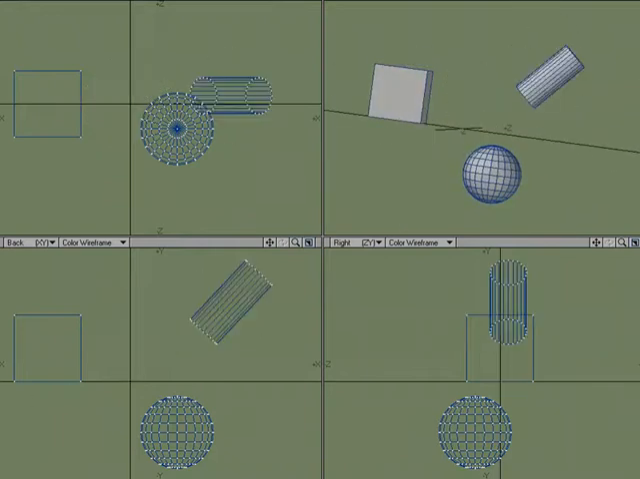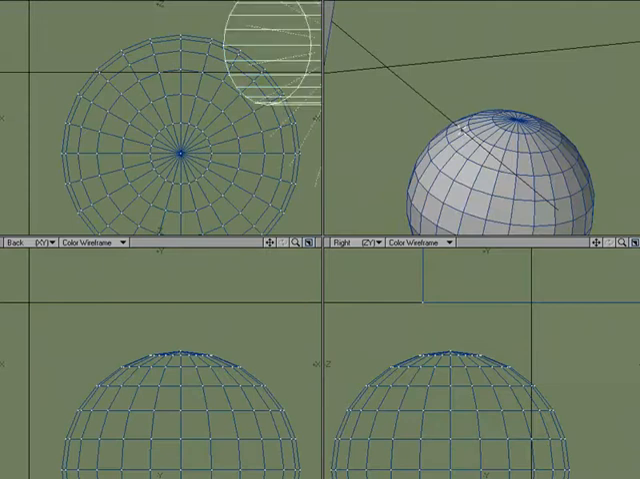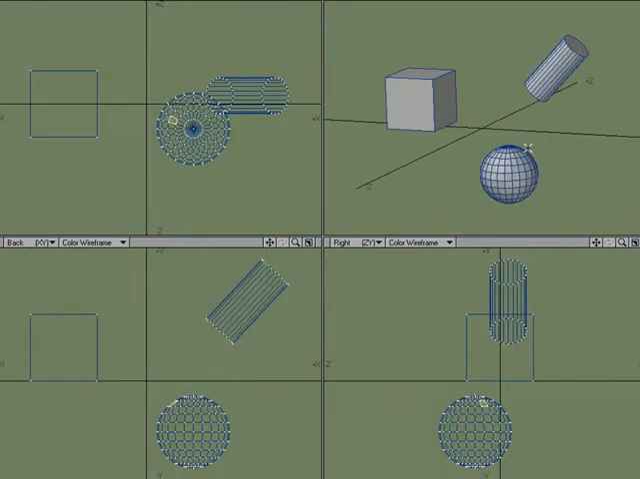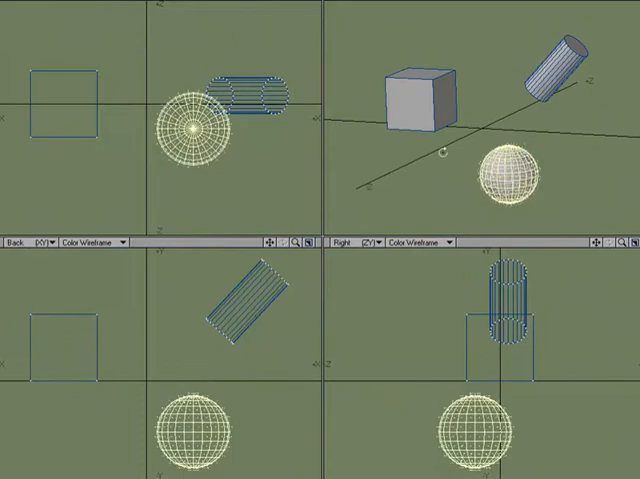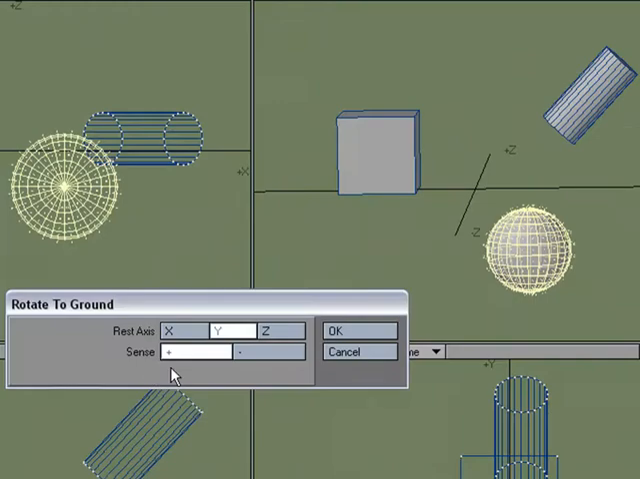Okay, I'm going to undo and select this polygon right here. And then I'm going to do a select connect. So it grabs all the geometry. And come over to Modify, Rotate, More, Rotate to Ground. Now this time I'm going to use the Sense option, which allows me to choose which side of the axis, which side of the plane do I want to work with, the positive or the negative.